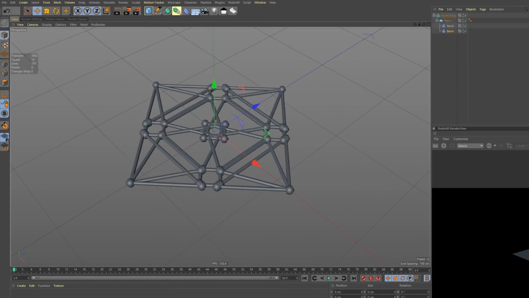Hey, what's up? I'm Todd, and in this video, we're gonna show you how to do some procedural stitching type effects in Cinema 4D, kinda like this.